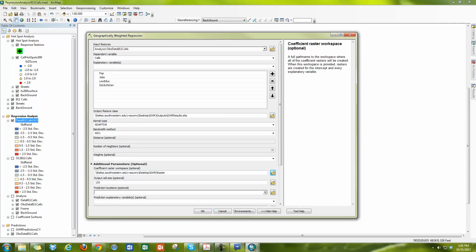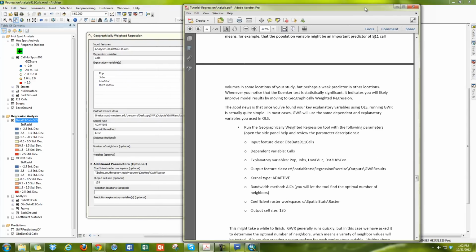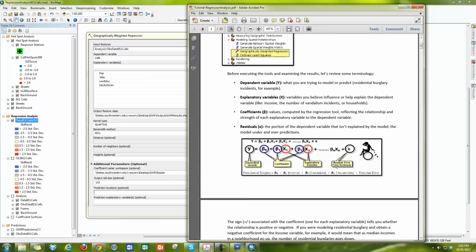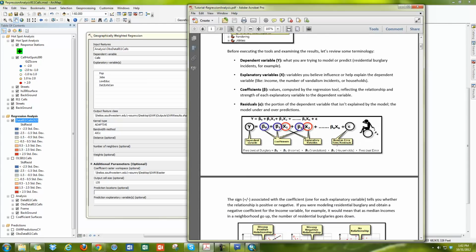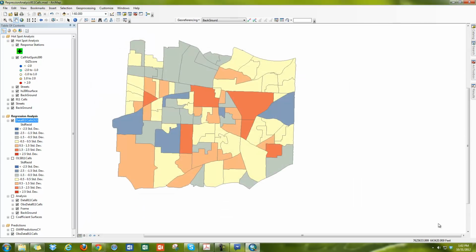Again, you can refer to the handout on page 17 for all the settings. Again, if we go back to page 1, you can see pretty much what we're doing here is we're saying calls is this one. These different X values are here, population, jobs, low education. We're going to calculate these different beta values. So we go ahead and hit OK, and we let it process.